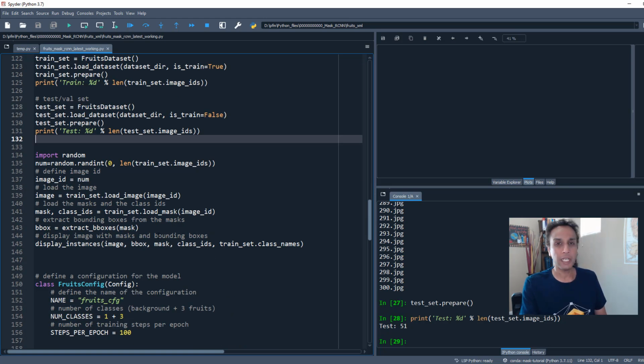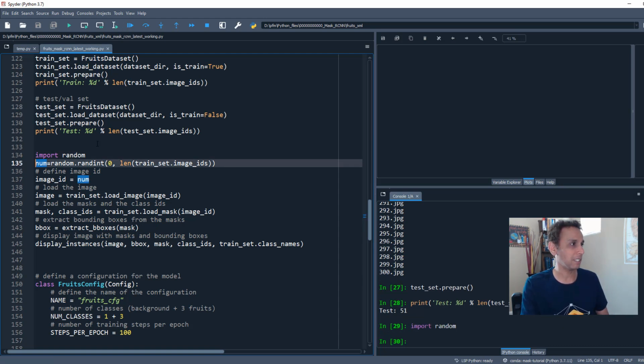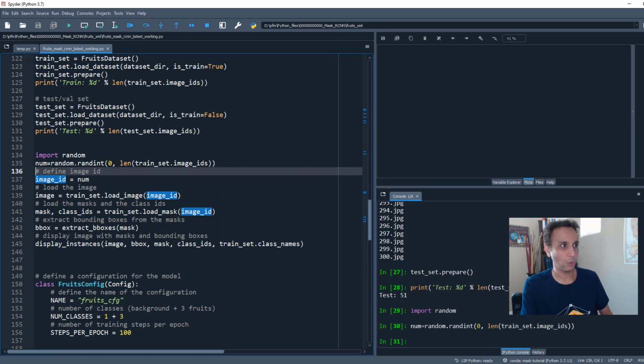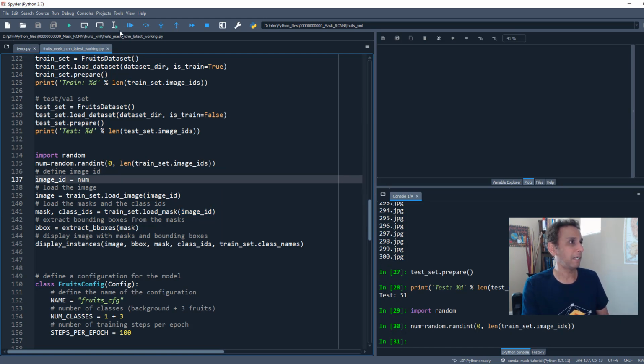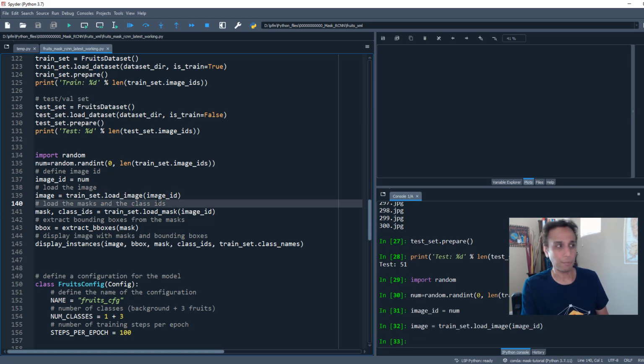Now let's display a few random images and corresponding annotations, just to make sure, again, as a sanity check I try to do all the time before I start training the model. First things first, let's import random, so we can load some random images from the training set. My image ID, I'm calling it number. Let's generate a random number between 0 and however many images we have, and my image ID is whatever that number is, and let's assign an image to that specific ID.